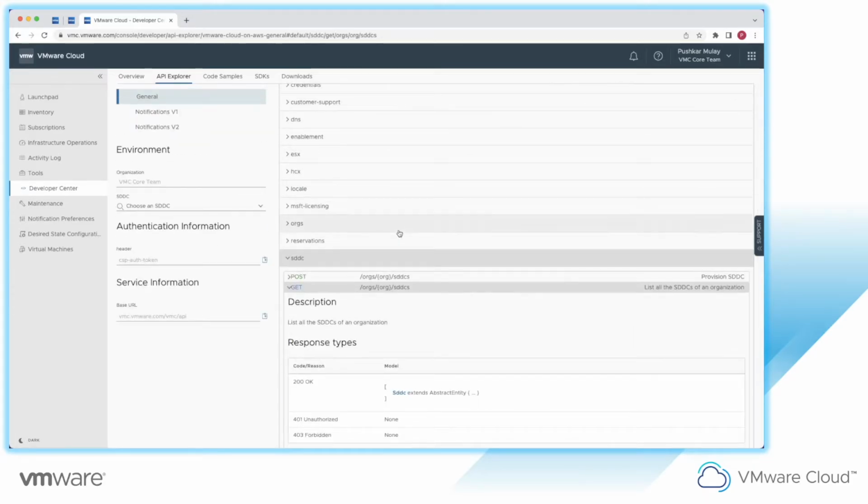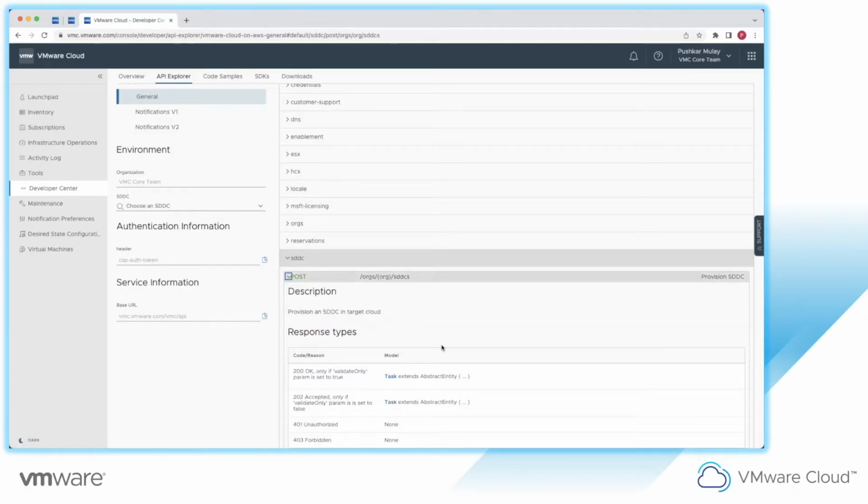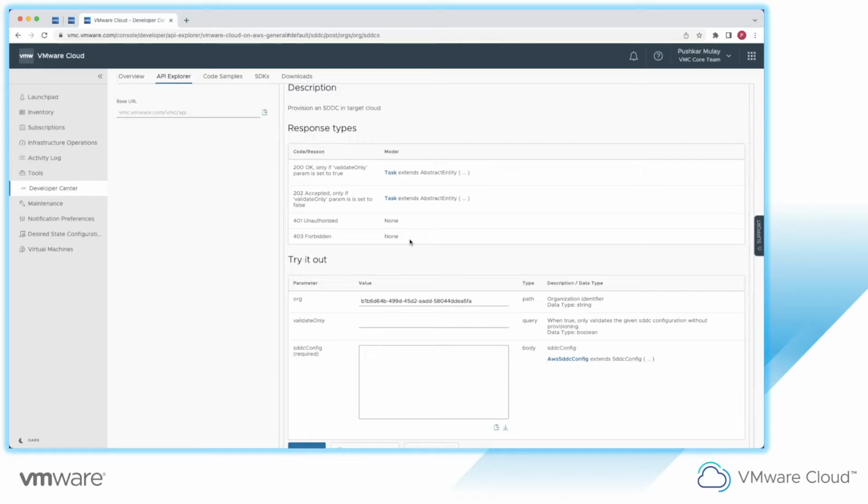We're not just limited to doing simple gets. We can actually provision a new SDDC via the post method. Note that you'll get a 200 response if you're only trying to validate the SDDC configuration that you provide in the request payload. You receive a 202 response with the task object when you request the creation of an SDDC. You can then use the task object to track the progress of the SDDC creation, since it typically takes some time for the SDDC to be provisioned.